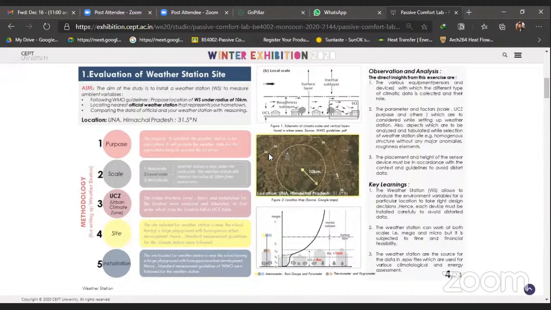Here we looked at the urban fabric, the surface layer, and the urban canopy layer. The key learning was how each device, whether used for the measurement of temperature, rainfall, or other things, is placed at a particular place, and what the various conditions are that we have to take into consideration while putting them in.